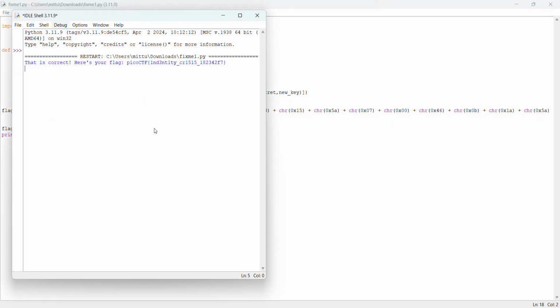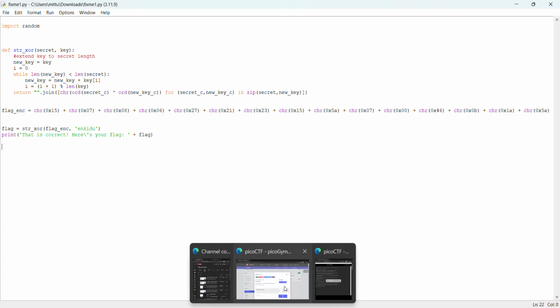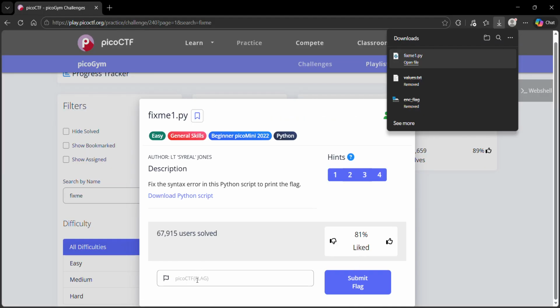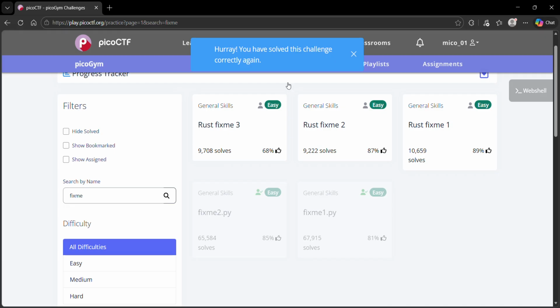what the errors are. Okay, so we have fixed the error with this, and then we are just going to copy this flag, which means that this code was only having the indentation error. Okay, so I'm just going to go here and paste the flag here, and boom, with this we have completed this also.